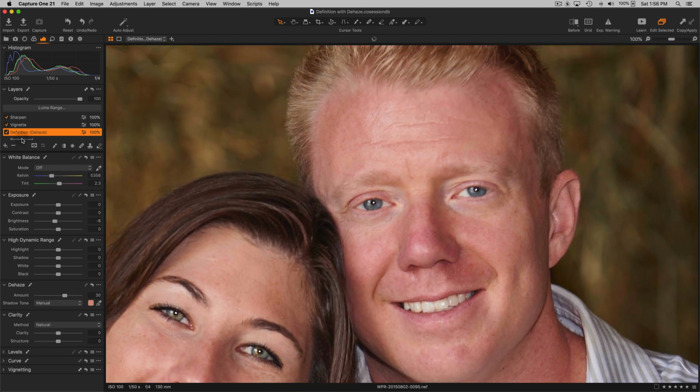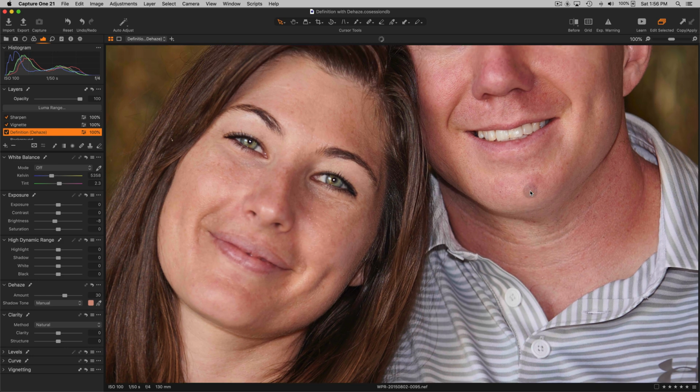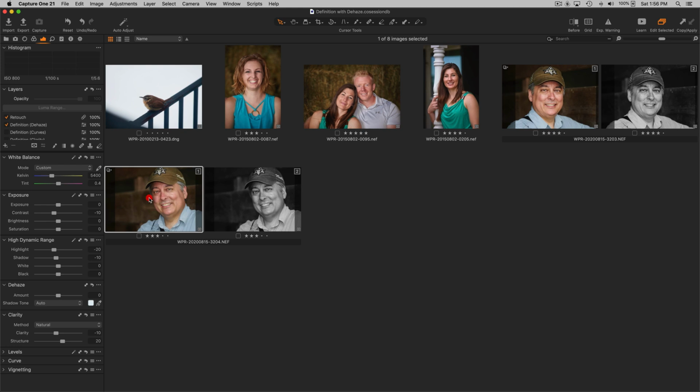I'll zoom into the gentleman's face. You can just see where it gives a little bit more richness and depth and dimension to the portrait. More pictures where I have even better examples.